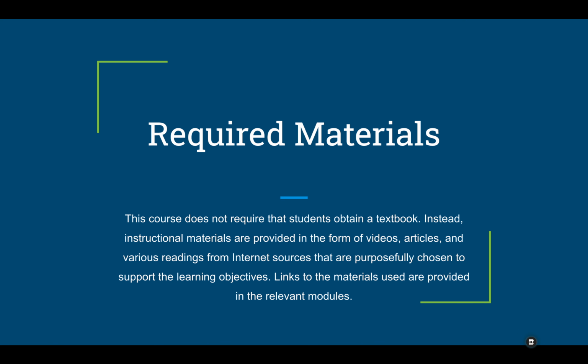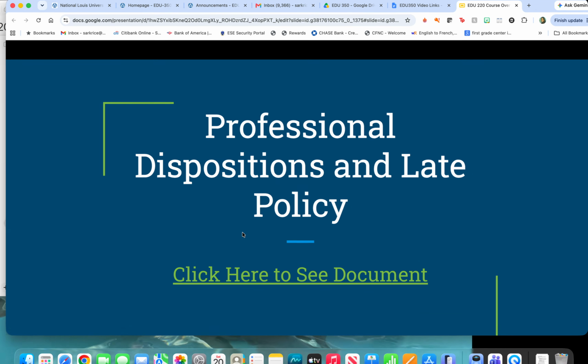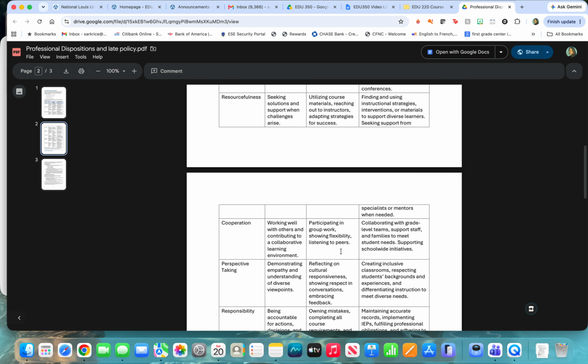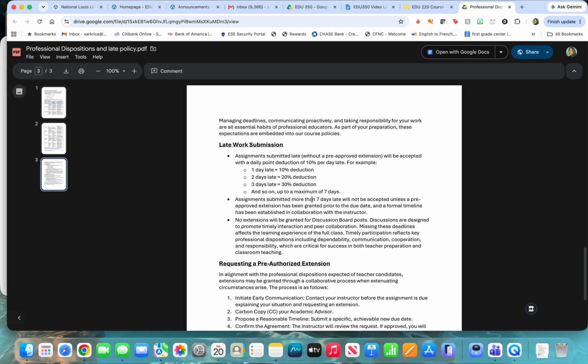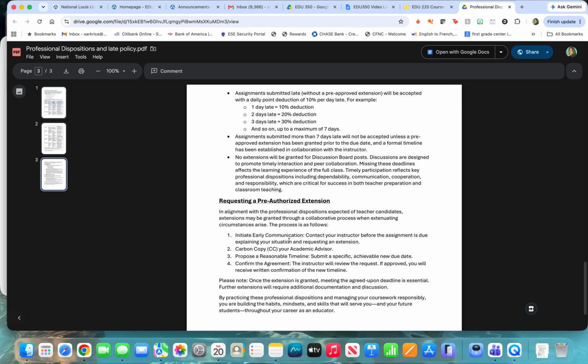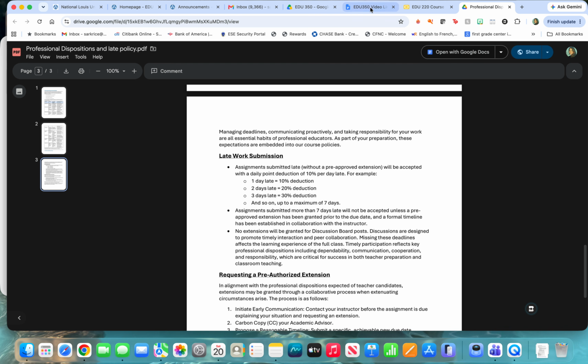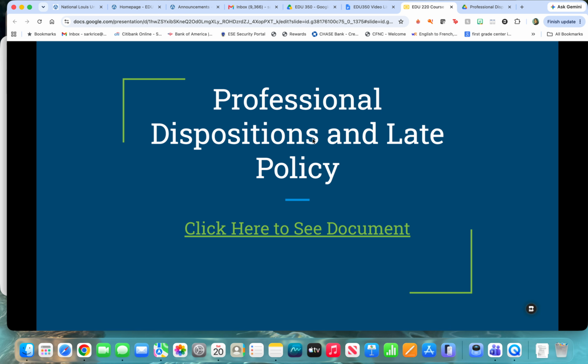You will be able to find it in the activities section of the course. There's links provided for you. This is a copy of the professional dispositions and late policy. It's also included in Get Started Here. As you can see, if you need an extension, you need to initiate that early. And communication is really the most important thing. So this is included in the professional dispositions in the Get Started Here as well. You can also click in the presentation.